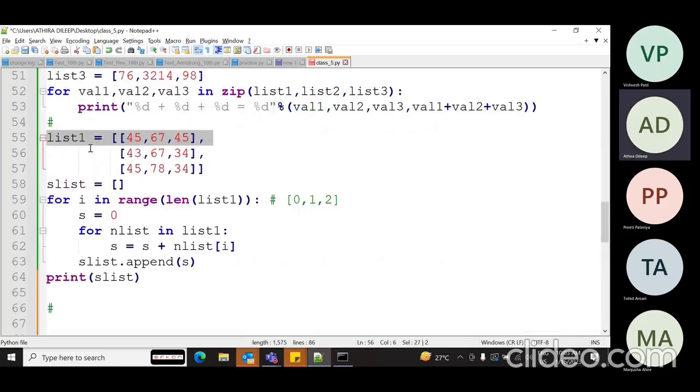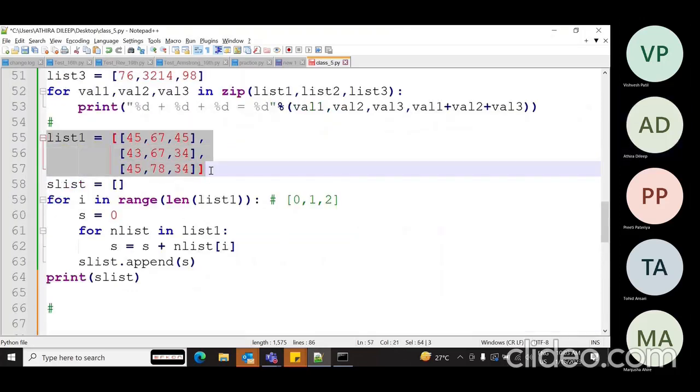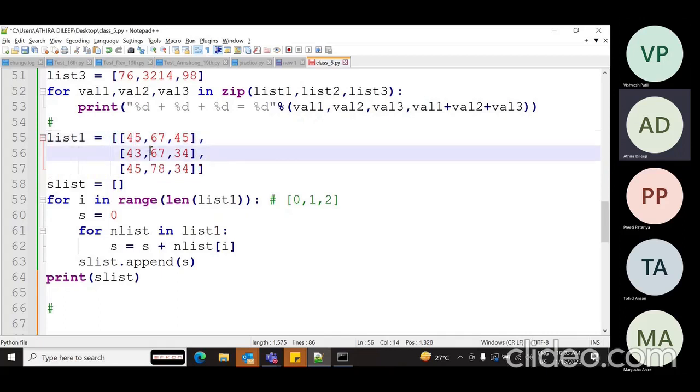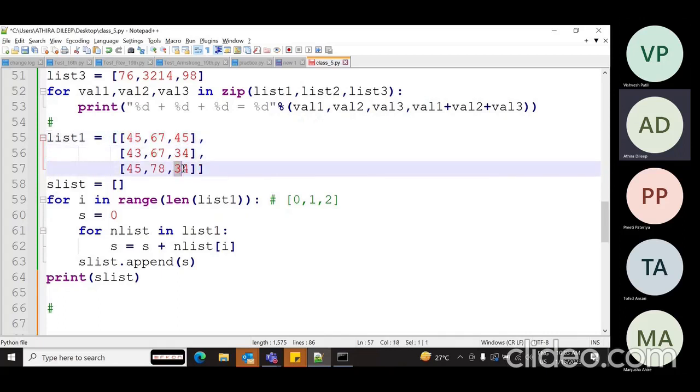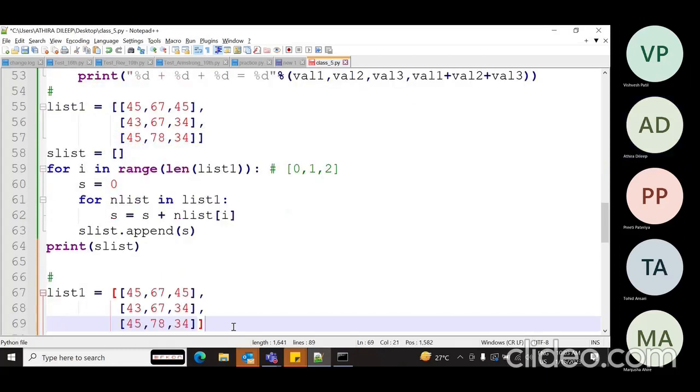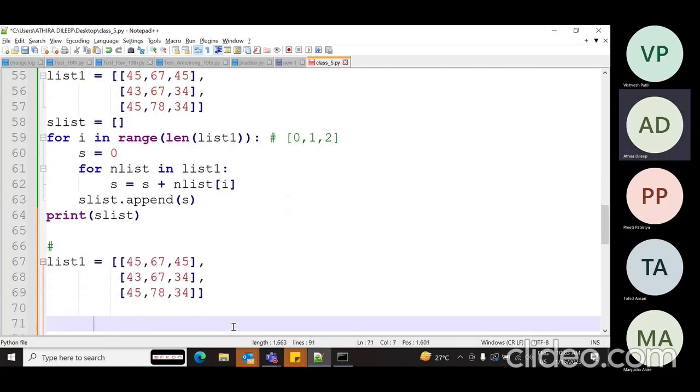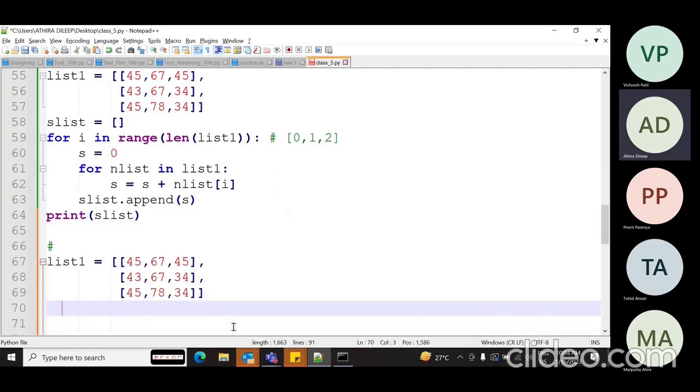And then we want to sum these items, meaning the items on the diagonal: 45, 67 and 43 are on the diagonal, right? So we want to perform a diagonal-wise sum.